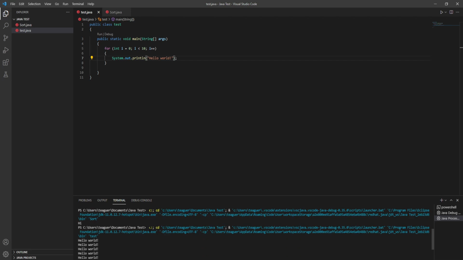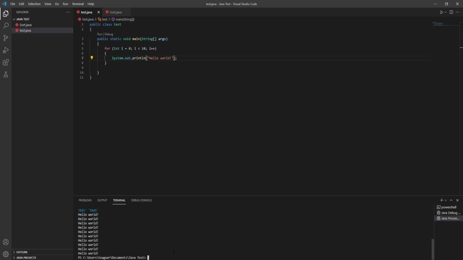You can also see the commands they use to run it, which is nice. If you're on Windows, it's going to be CLS to clear the screen, and that's about all there is to it.